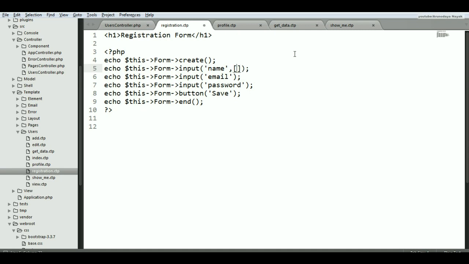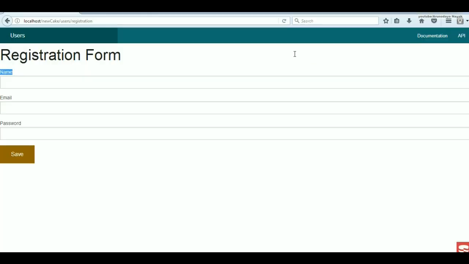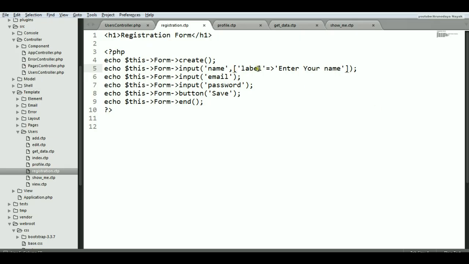One array, then you write label, enter your name, like this. Go to the browser and see this. So you can write like this also. For example, the label for this particular text box is this.